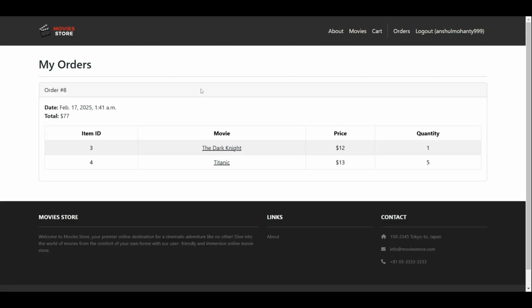I go to orders, and I can see my orders and the date. So February 17th, 2025. Total I paid was $77, and I can see which movies I got. So I copped the Dark Knight. I paid $12 for it. Quantity was 1. Titanic, I got the Titanic. The price was $13, but I decided to get 5 copies of it. The math checks out. 65 plus 12, 77. So cool. My order's great.